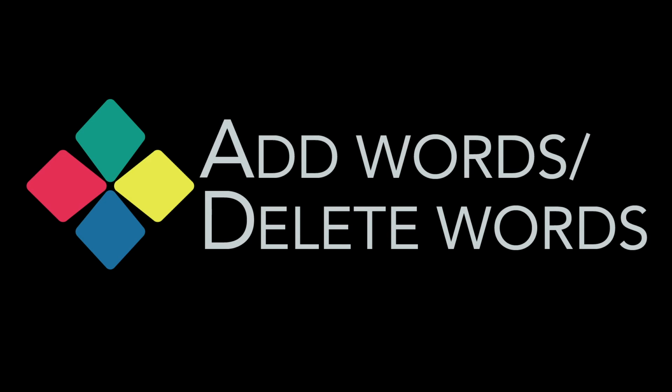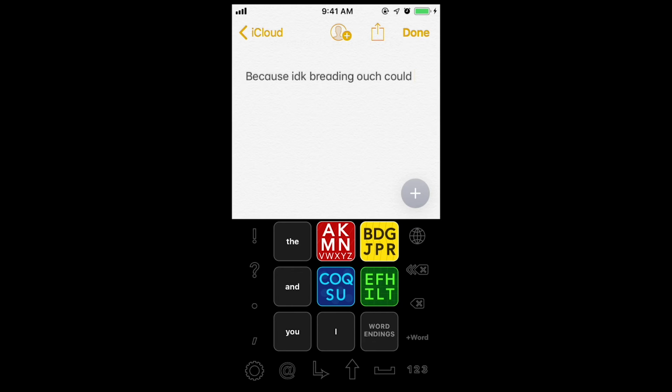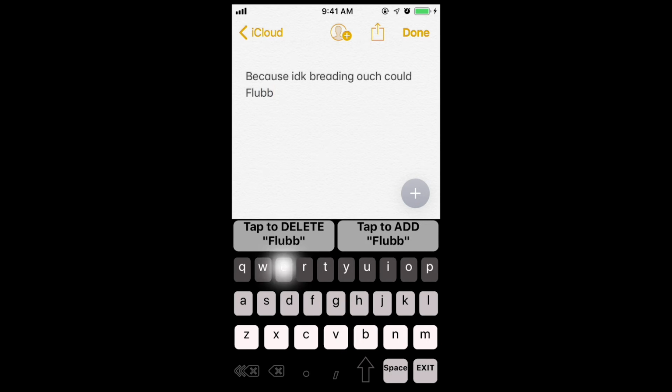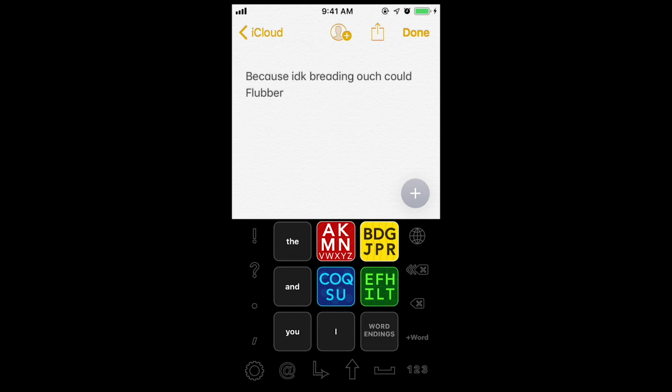Add a word. Finally, you'll want to know how to add a word that's not in the default dictionary, or delete a word that's there but that you don't need. So, you need a word like flubber, since you just watched the movie. Obviously, the word isn't going to be there, but you can add it through the plus word button. And you type F-L-U-B-B-E-R. And then you tap the add button if you want that word in your dictionary.